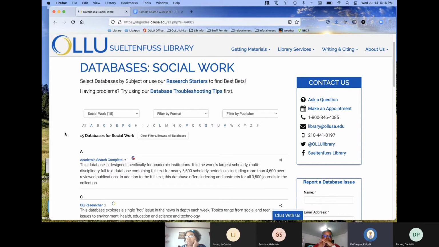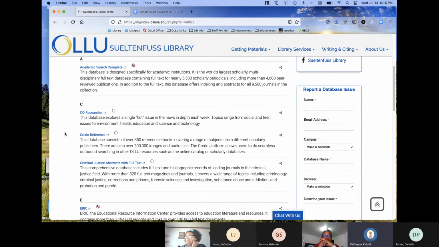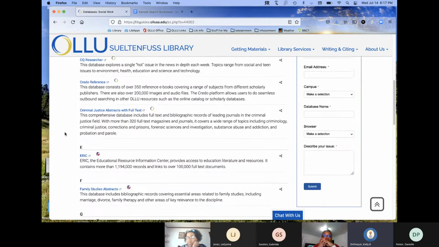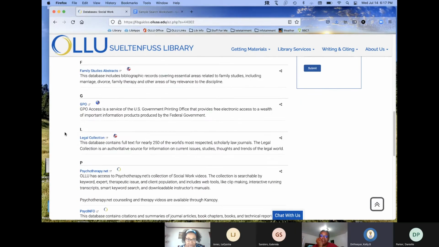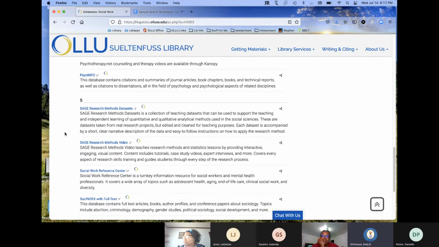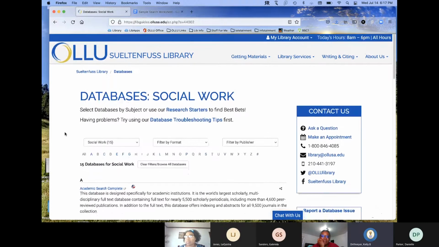So rather than having to dig through 108 databases, the 15 that are most relevant to your research are right here. Even within this 15, some of them are going to have more relevancy than others, but it's a much shorter search to do. And you can see those here. Many of these are related to one another. And that's why we're going to go to Academic Search Complete as our first stopping point in our search process.